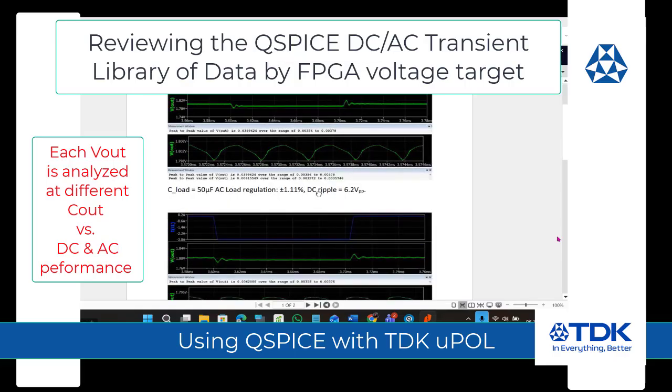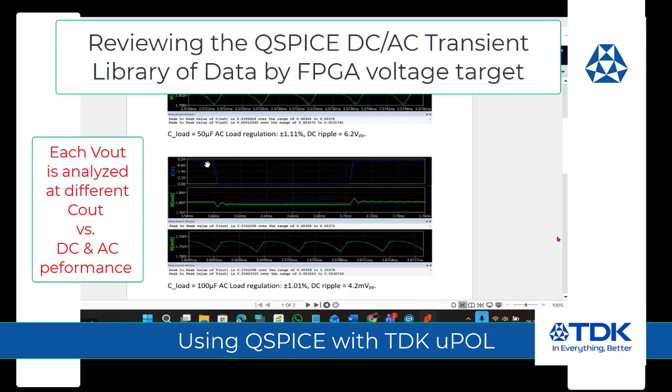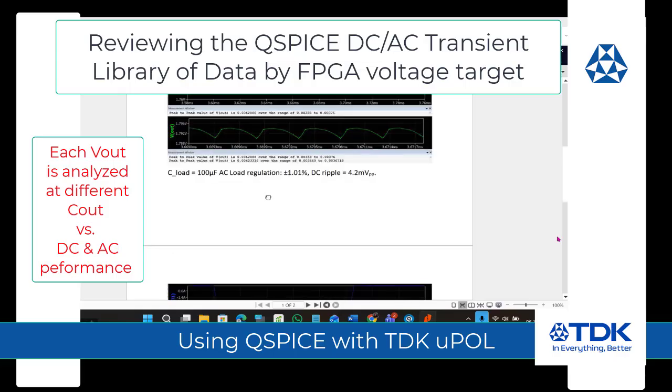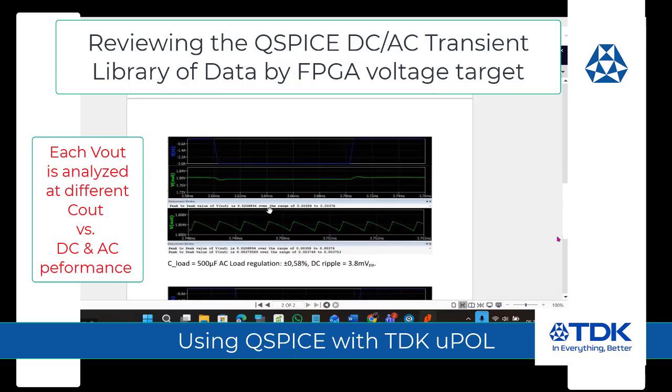And then if I move down, you can see, again, this is a current here. You can see it has a slew rate that is very slow. It's 1 amp per microsecond. And here you have the transient response and the ripple. And you can see how it's improving as I increase the capacitance. I have 3 capacitors. 500 microfarads is the last one. And you can see that your regulation is really down to 0.58%, and the ripple as well.